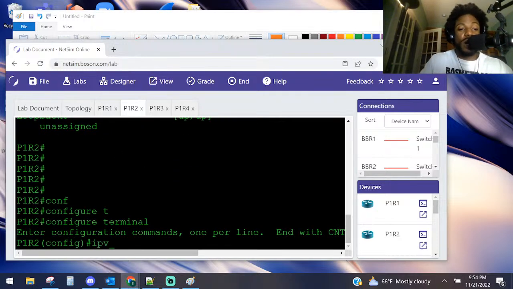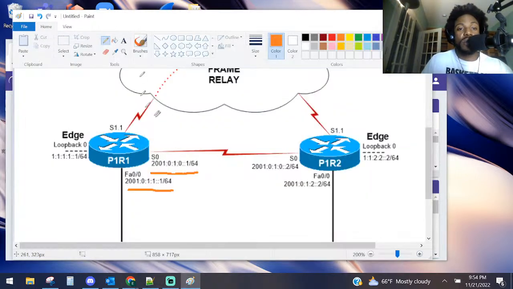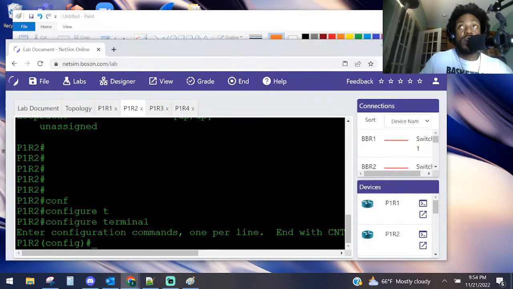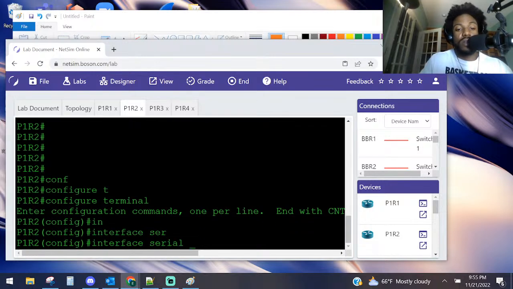Go to global config mode. Interface. Now we got to go P1R2. This guy right here, right? P1R2. We got to configure this interface and that interface, right? Y'all see that? Interface serial 0.